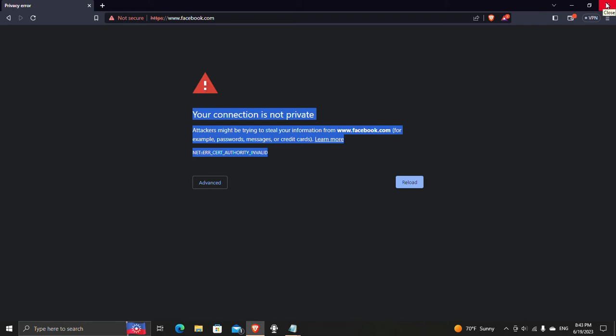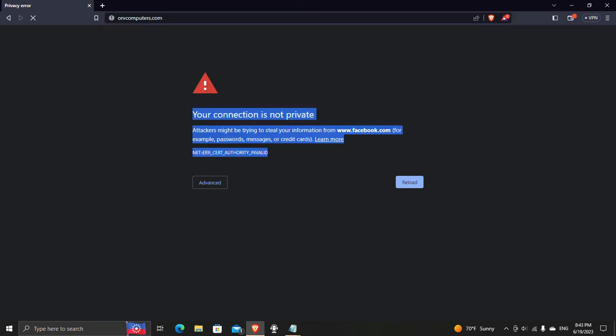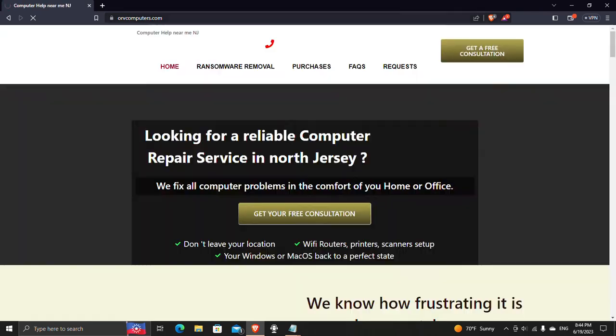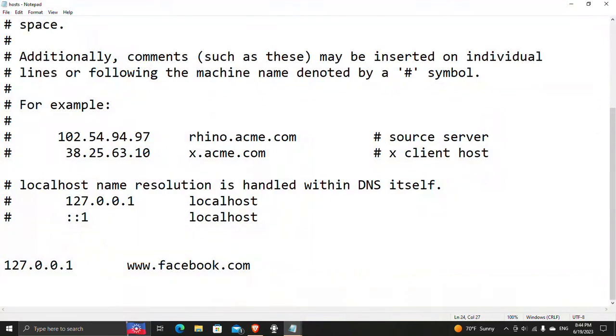Alright? So very easy steps. You just have to be careful that you open Notepad as an administrator, and that's it. Now let's check my website, orvcomputers.com. It opens. Now here I'm going to block orvcomputers.com: 127.0.0.1 www.orvcomputers.com. Now I'm going to save it.